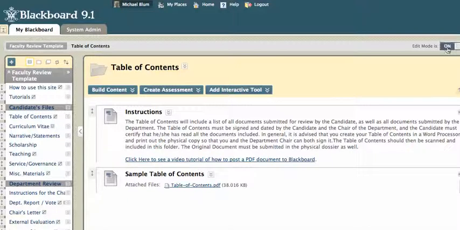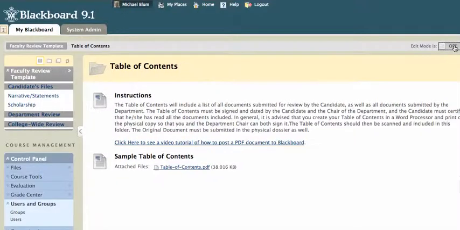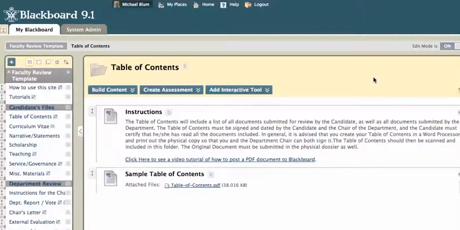And I'll click edit mode is off, and you'll see I've only got access to my narrative and statements and scholarship, and I would have access to the CV, but there was no information in that folder. I'll turn edit mode back on, and you'll see the CV doesn't have a CV in it yet. It has no content, but if it had content in it, it would be available to the external reviewers.